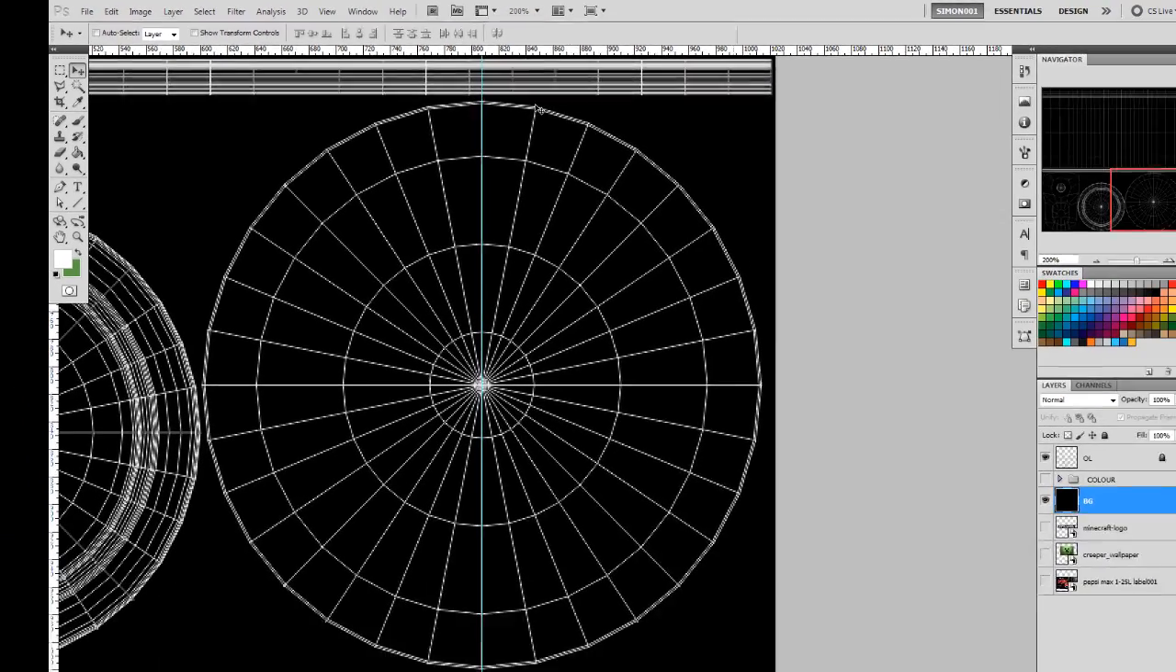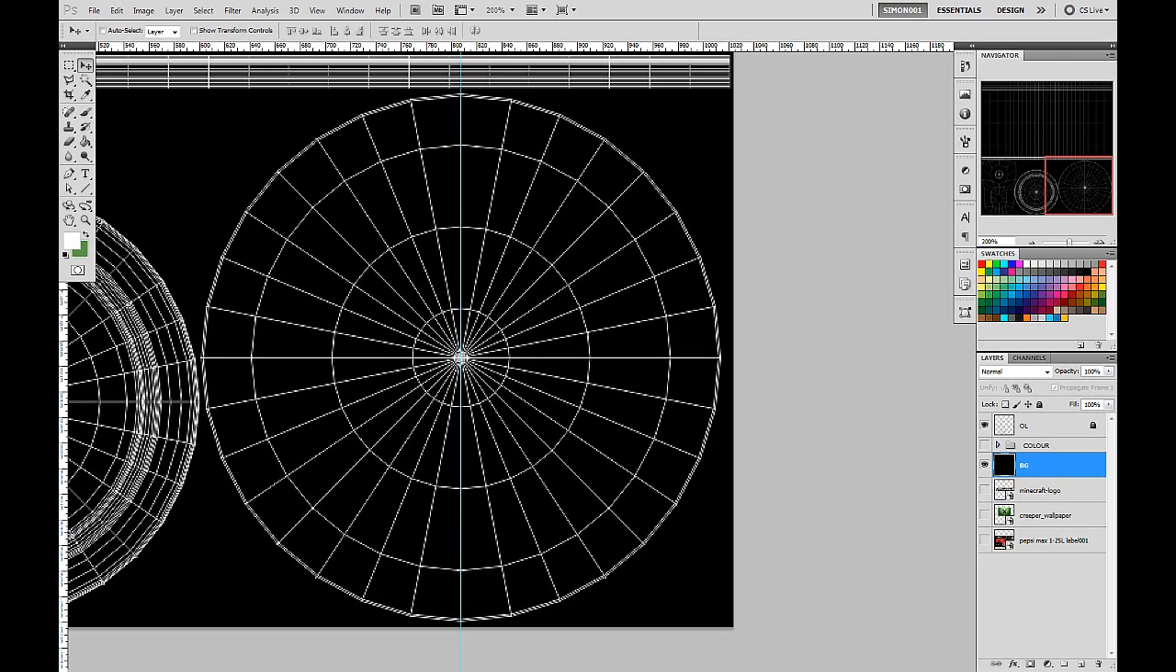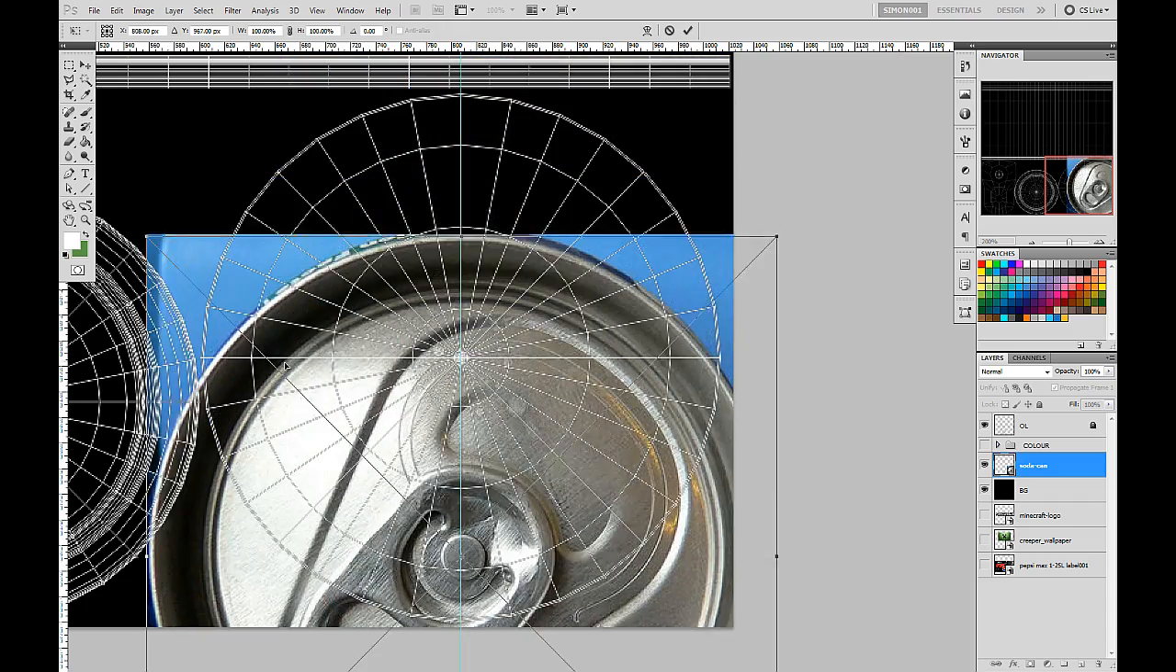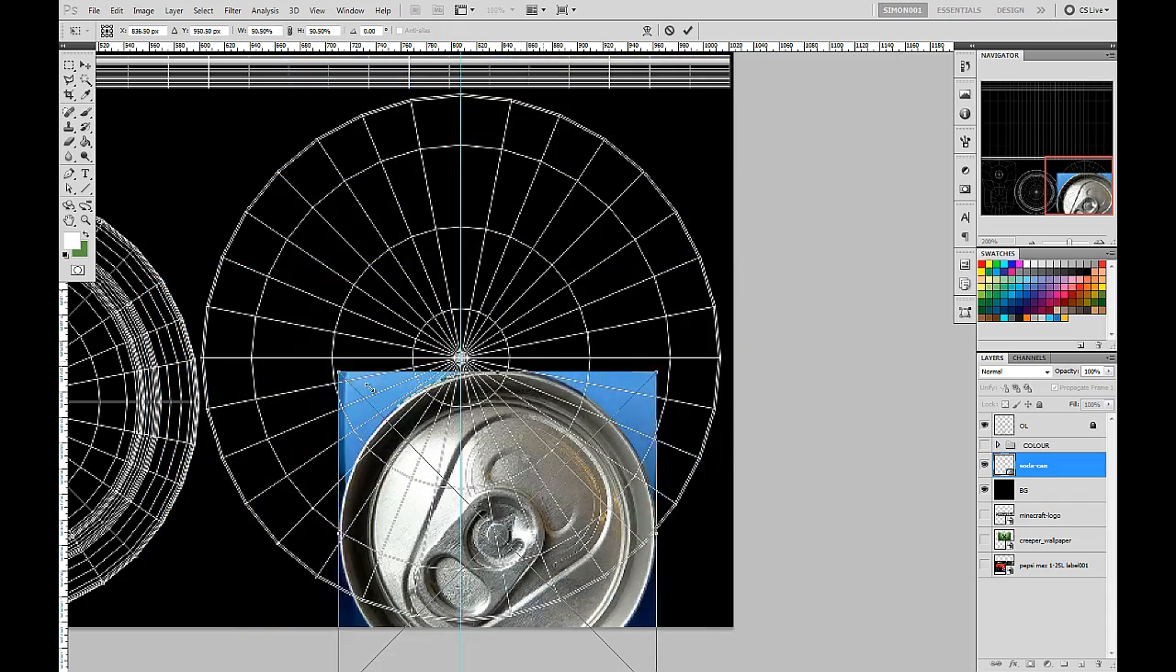Okay, so the next thing I want to do is create, what I might do is actually drag this image in so I can view it here. I'll just shrink this so we can see it.